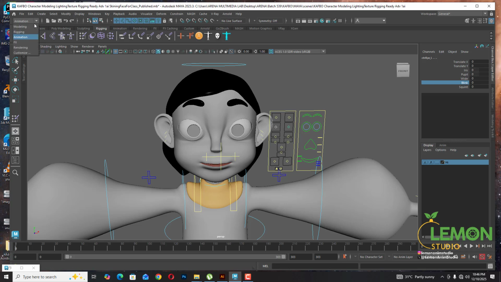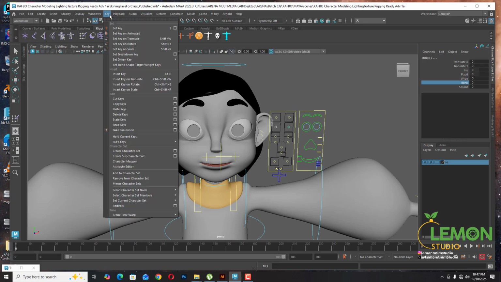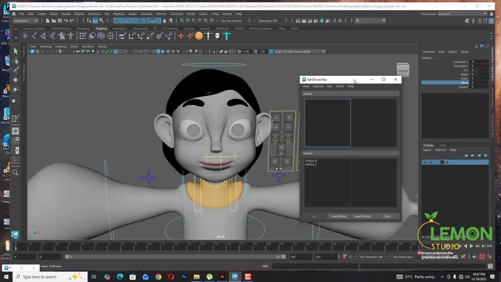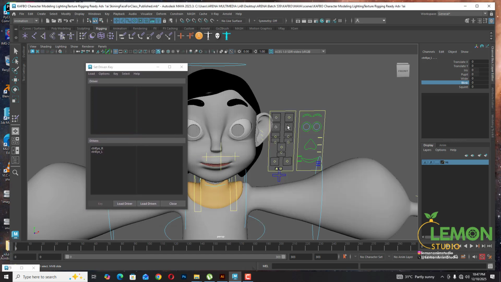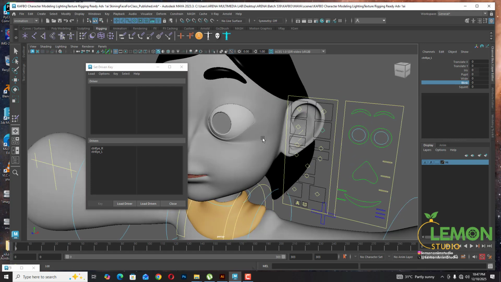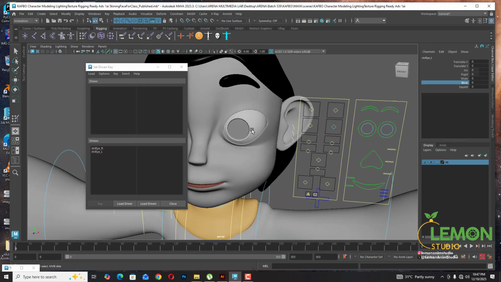Firstly, I need to change my menu set to animation. Then under visualize, under the key menu, there is something they call set driven key. It's like a panel. From its sub menu there, I'm just going to click on this. So this tab opens up. I want to use this controller here to actually drive something. I want to use it to drive something.